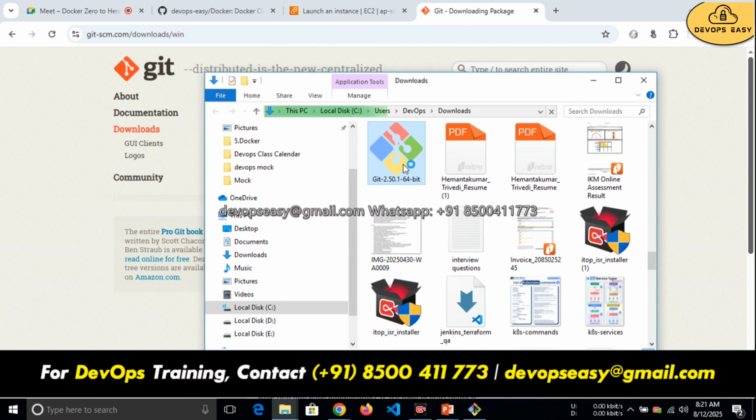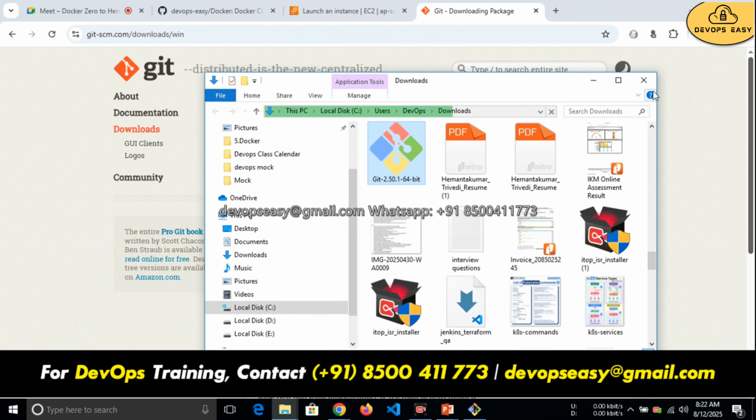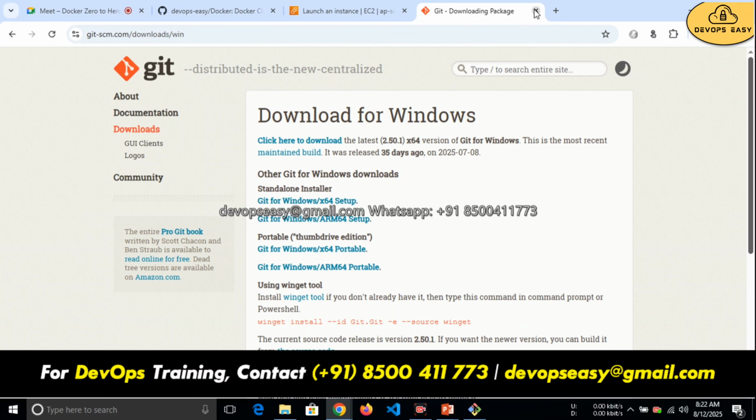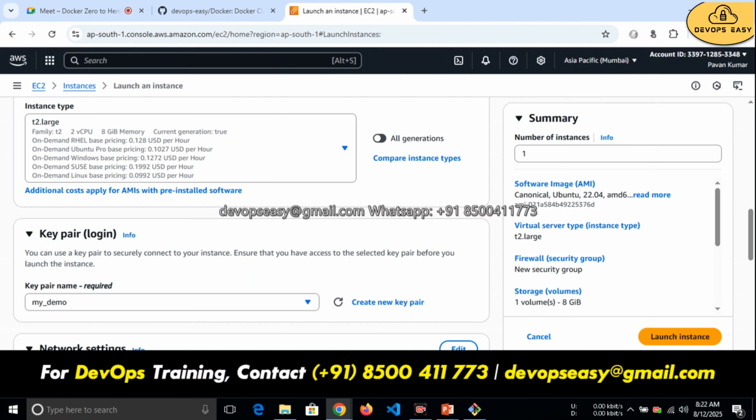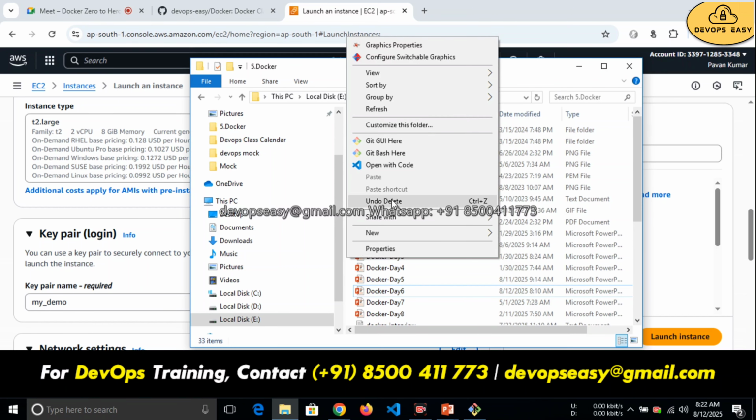double click. Okay, it will ask to run, so you can click on run, next. I will not click it because I already installed it, right. When you install it, you will automatically get an option: when you right click, you will get this Git Bash here.